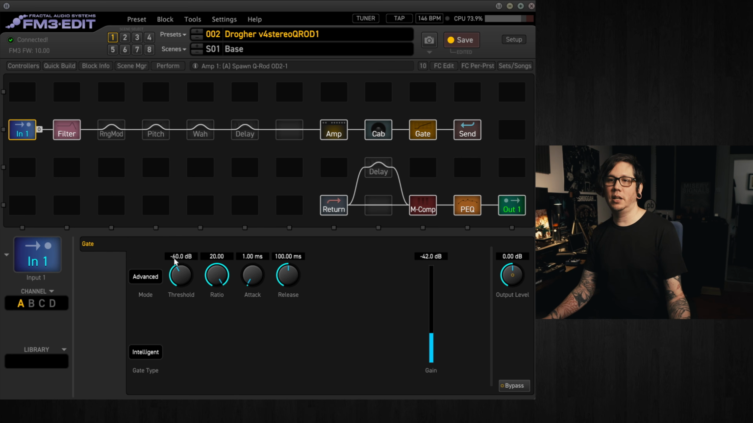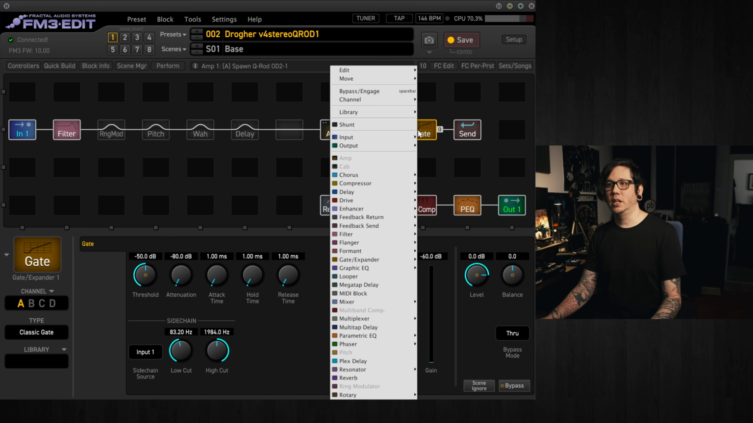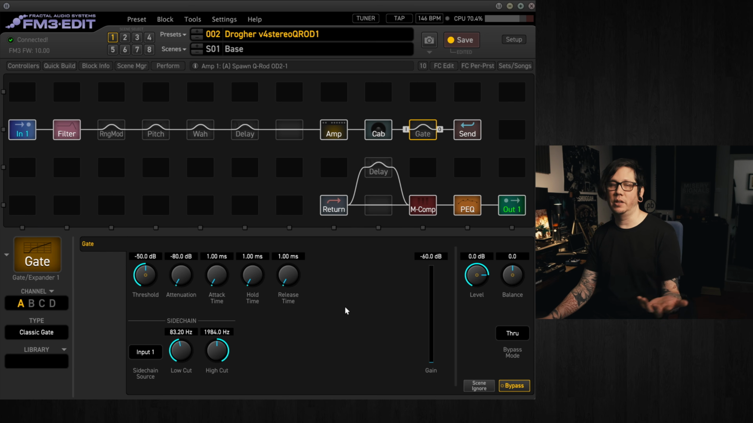In the Fractal, it's really easy. If it's on and you have a threshold that's active, if you pull down the threshold all the way to the left, it will then switch to off. I will note you'll also save some CPU in the process, so that's quite a cool benefit. And then if you have a gate within the preset itself, you should deactivate that. On the Fractal, it's really easy. I can just either right click and then do bypass engage or hit spacebar.